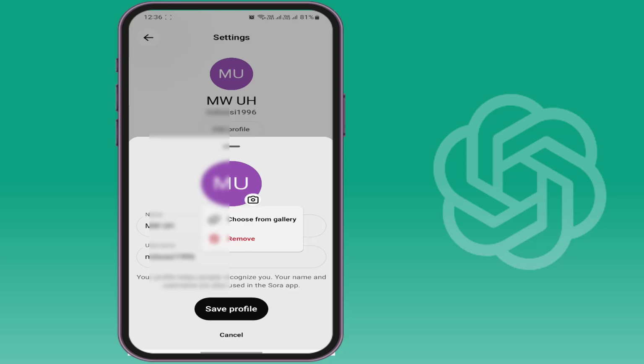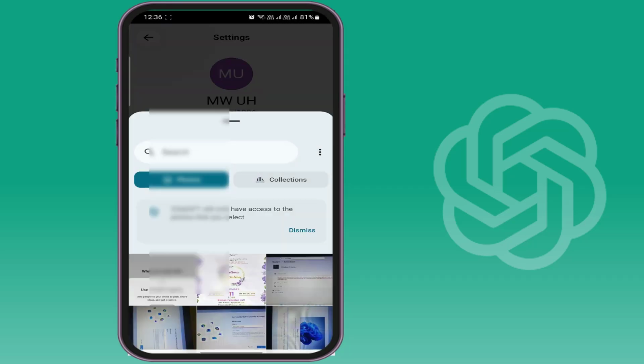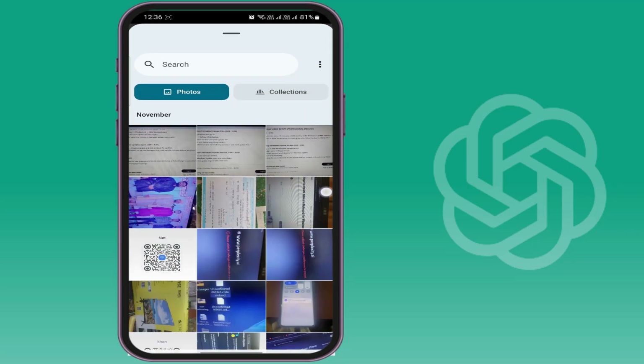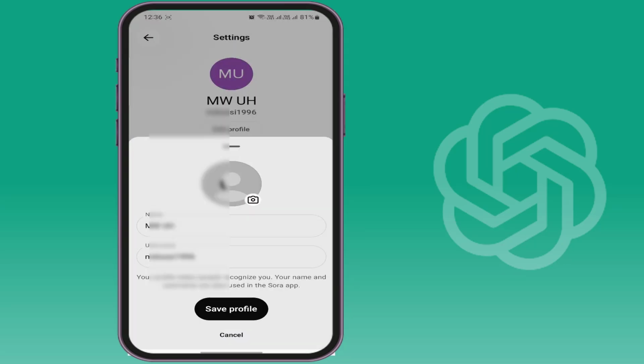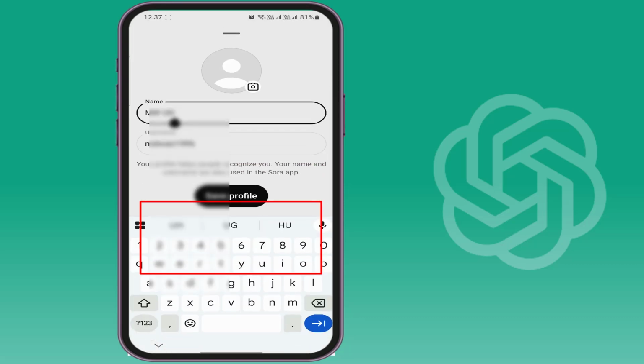just tap on remove. So if you want to change the profile picture, tap on the gallery option, and in the gallery you need to select your different profile picture. After selecting, it will change automatically. Same thing if you want to change your username, from here you can easily change your username as well.